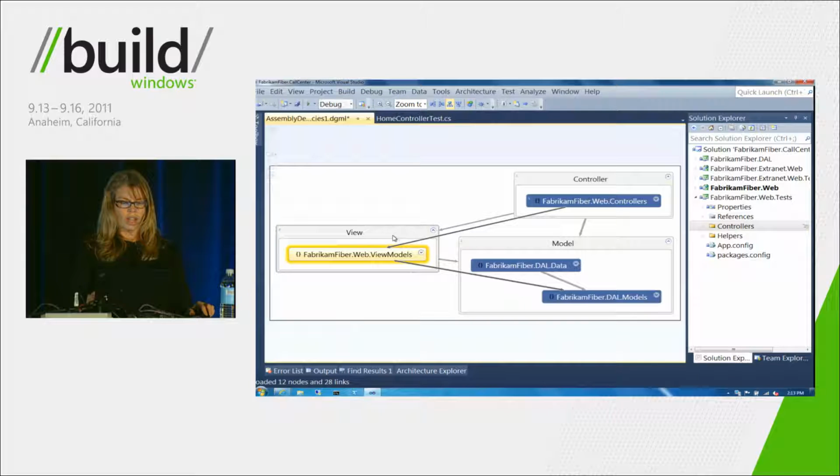So now I've got at least some groups representing the model view controller pattern, which makes it a little easier for me to see what's going on. But I actually happen to really like it to be in the model view controller order, because that's how I think.